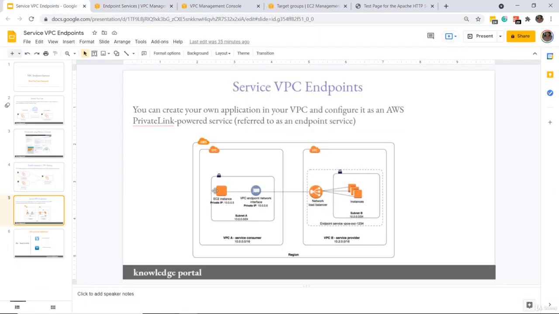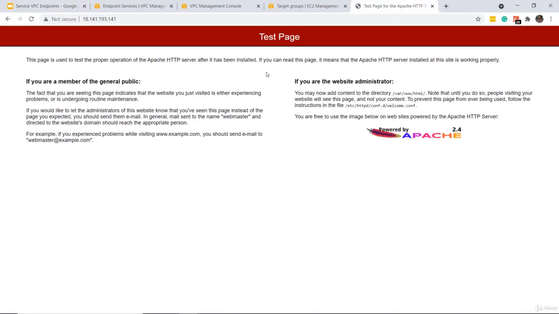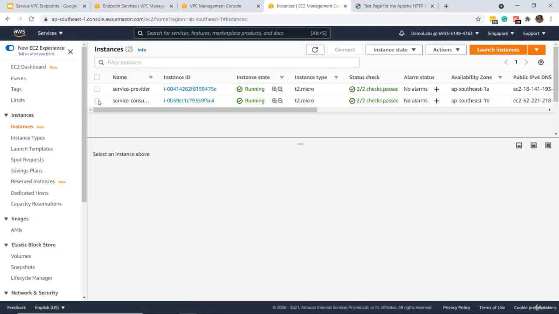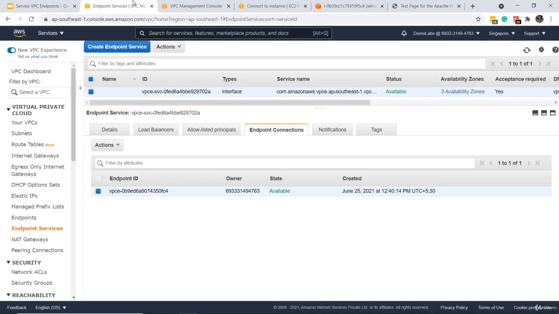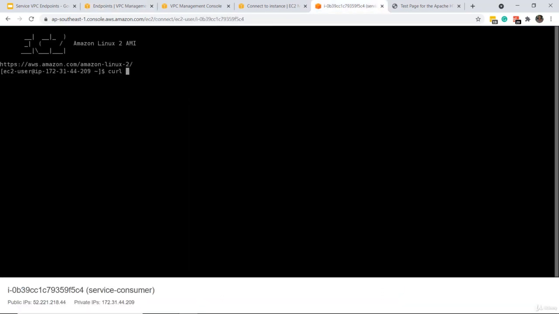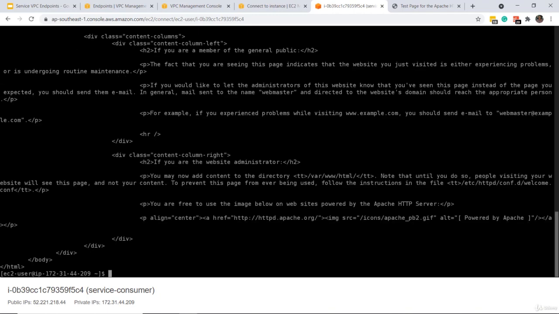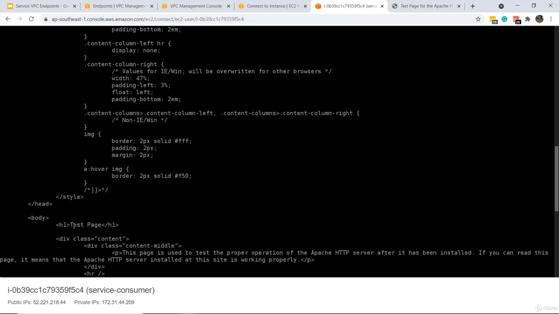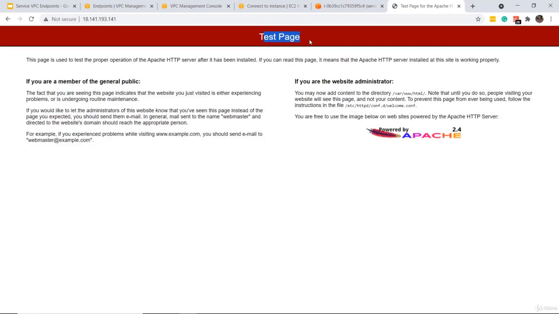Perfect. So now what we need to do from our service consumer instance is send the traffic to the interface endpoint. And if things are working perfectly, we should see the HTML page associated with this. So let's go to the instance. We'll connect to the service consumer instance here. For the traffic to be sent to the interface endpoint, let's copy the DNS associated with the interface endpoint. I'll copy the first one here. And let's do a curl. Let's do a Control V to paste the DNS. And if I press enter, as expected, you are seeing the HTML contents. Here you can see you have a test page, something similar to the one within the browser.